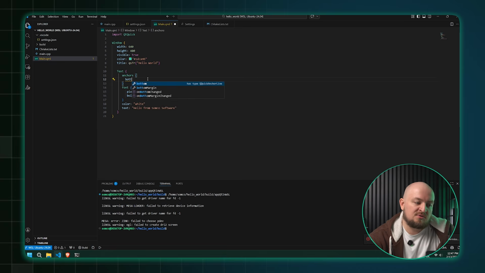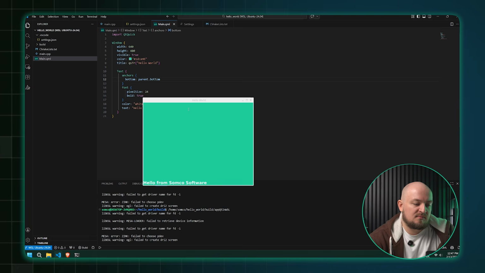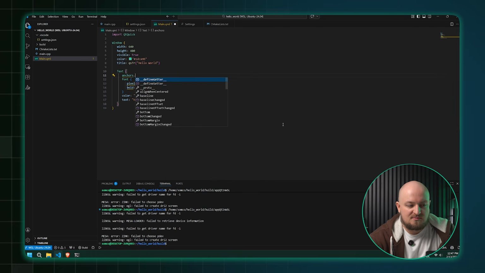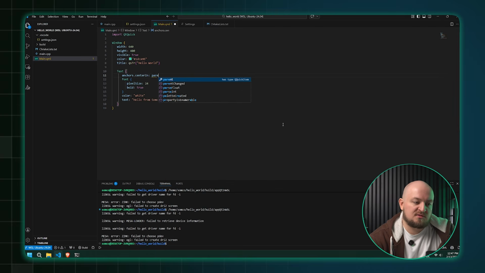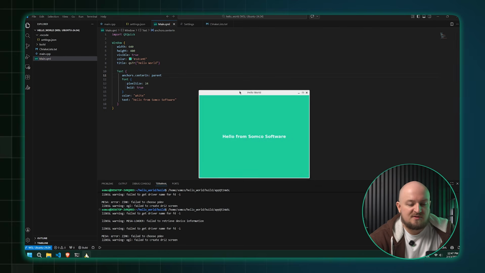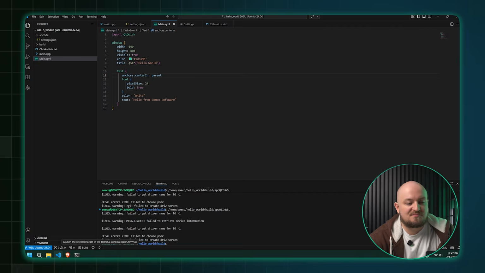If we set the anchors to bottom for the parent, we should see the text being at the bottom of the screen. Yeah, and it is working fine. Now let's revert the changes and have it in the center. Works fine as well. As you can see, we have a fully working VS Code setup using WSL.